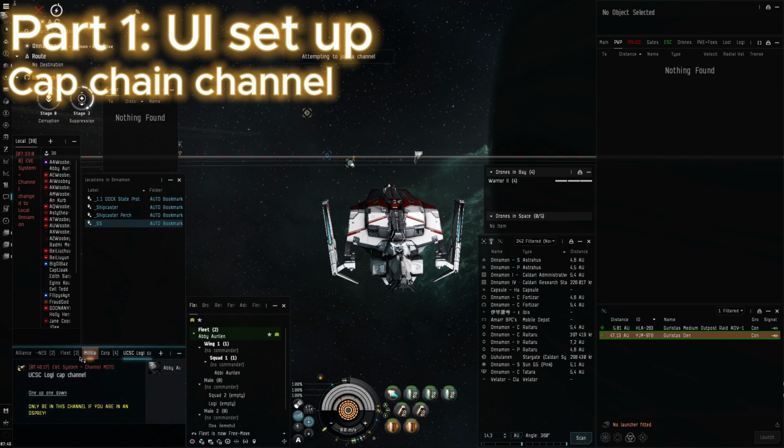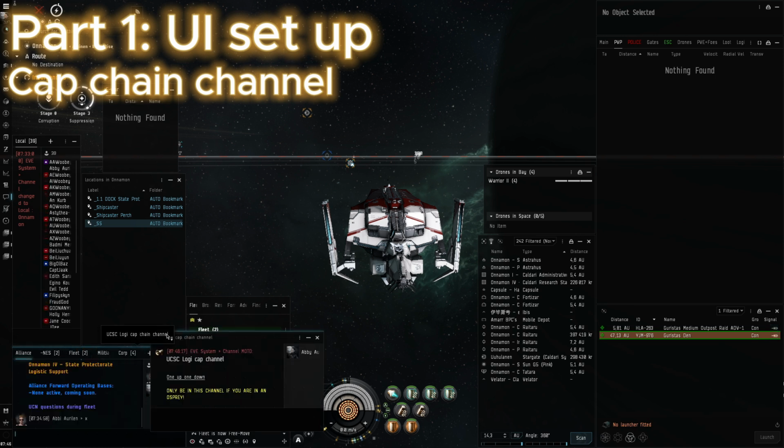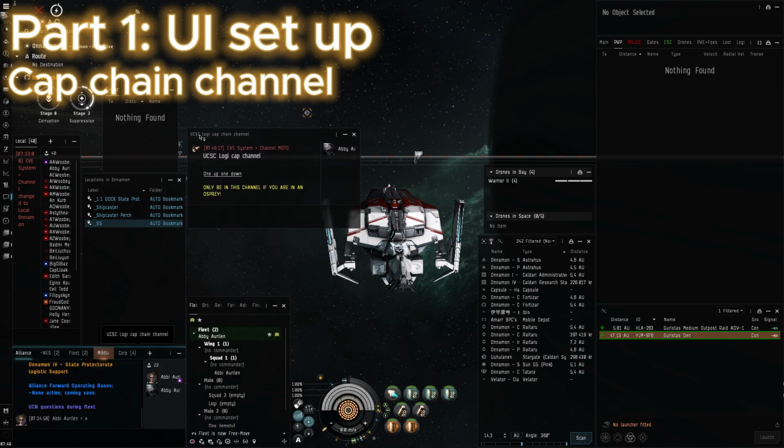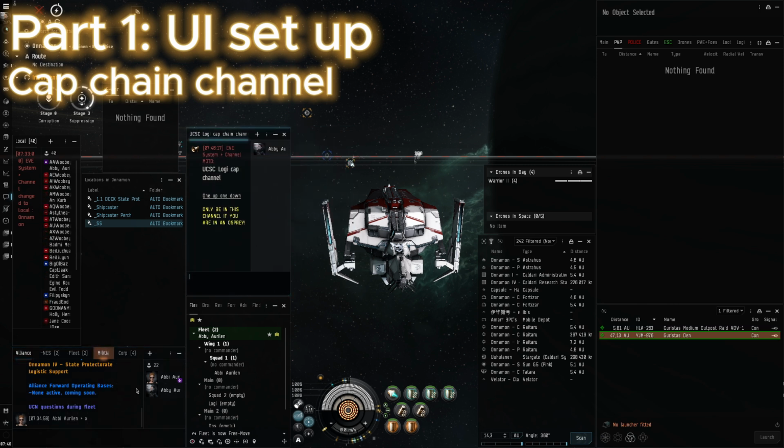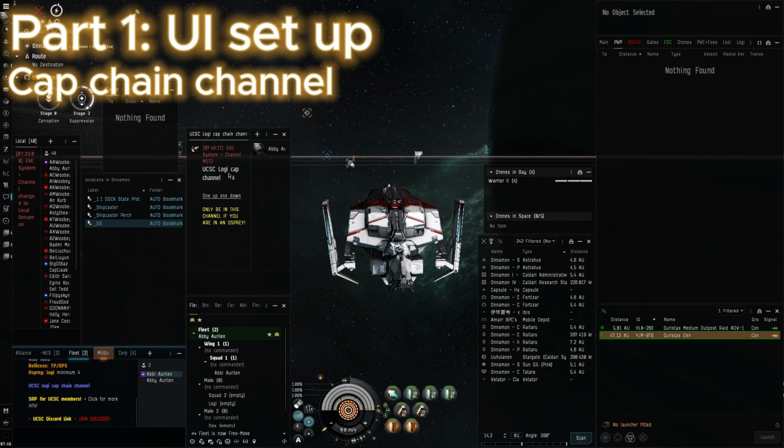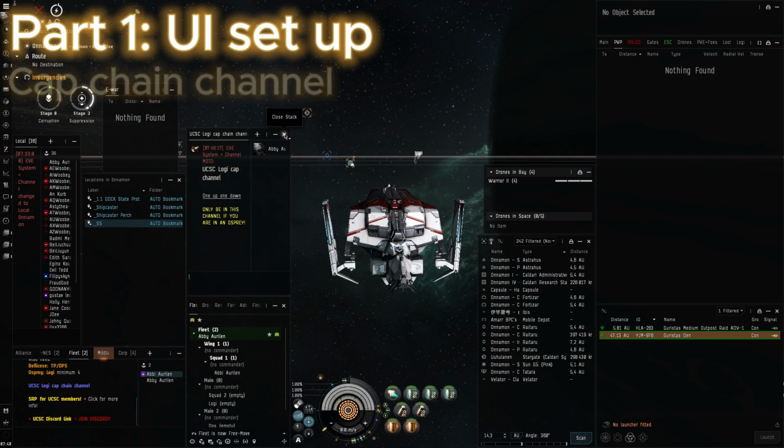If it opens like this in your chat box, you can drag it out of your chat box to separate it from your other chat windows. You really need to do this because you need to be able to see the fleet chat alongside the Logi cap chain channel window at the same time. Once you are done being Logi for your fleet, it's really important that you leave the cap chain channel. You can do this by clicking or closing the stack or the chat here.